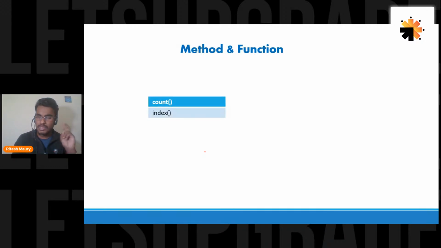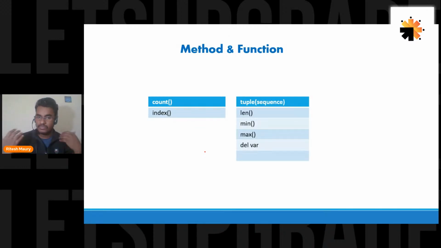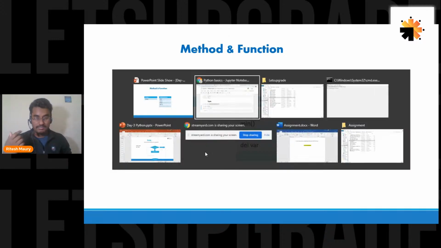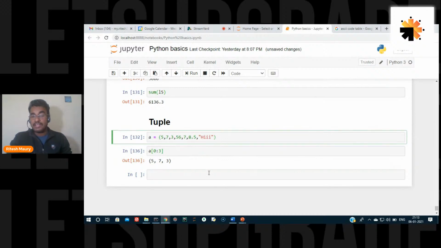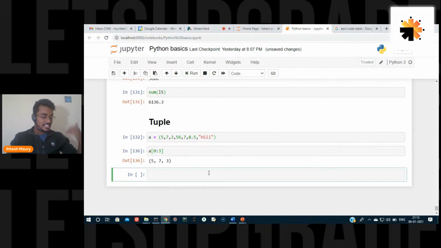So if tuple is immutable, obviously its methods and functions will be a very small area. There are only two methods, count and index. Only two methods. Okay, and the functions length, min, max. This one. So let me explain it, because tuple is a very small data type, because it's immutable, right? And you know, at the start of the course, I told you one thing. In Python, everything is possible.